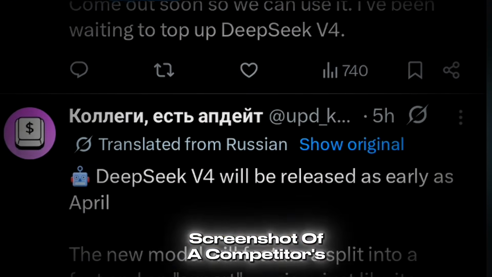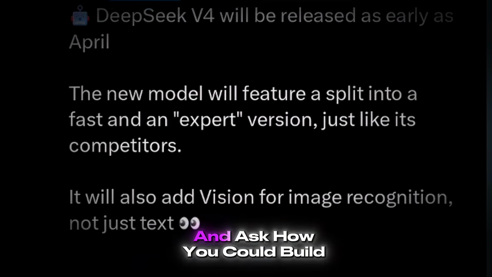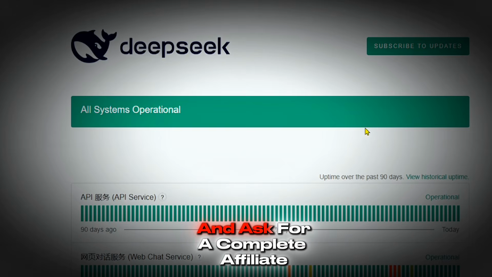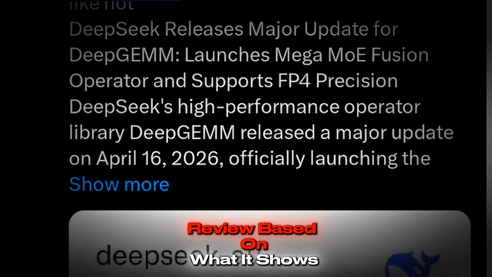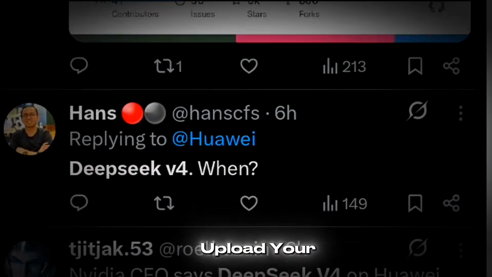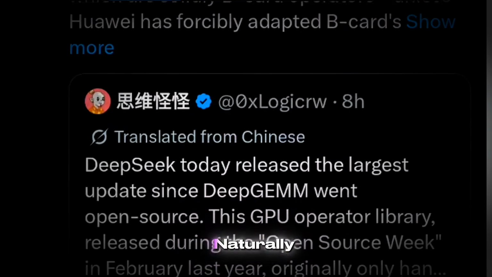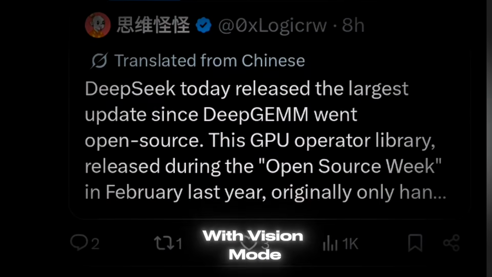You could upload a screenshot of a competitor's website and ask how you could build something better. You could photograph a product and ask for a complete affiliate review based on what it shows. You could upload your blog article draft and ask where the gaps are and where affiliate links would fit naturally. All of that with Vision Mode active.